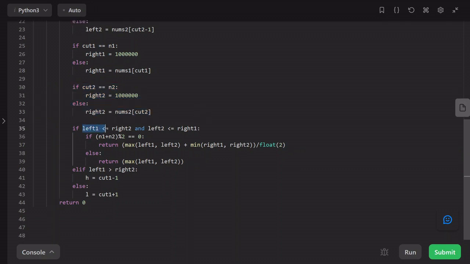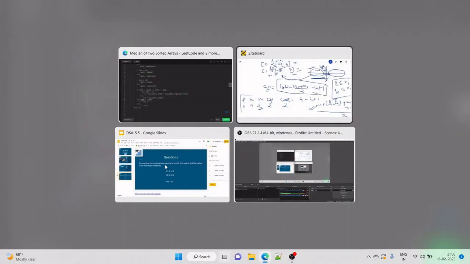Now, we see if left 1 is less than right 2 and left 2 is less than right 1. So L1 less than R2 and L2 less than R1. Then for the case of an even number of elements, we use this formula. For the total number of elements being odd, we use this formula. If that is not the case, then we see if left 1 is greater than right 2.